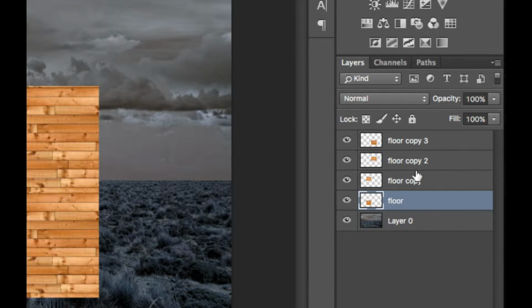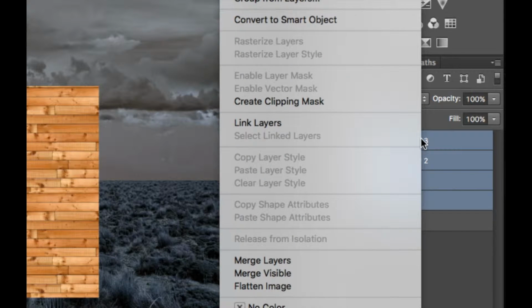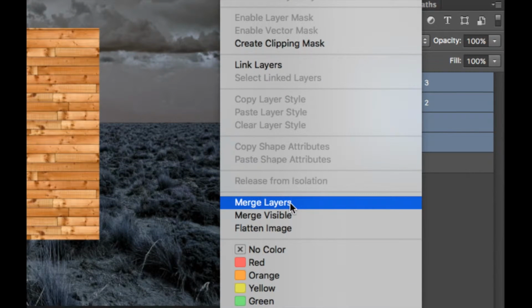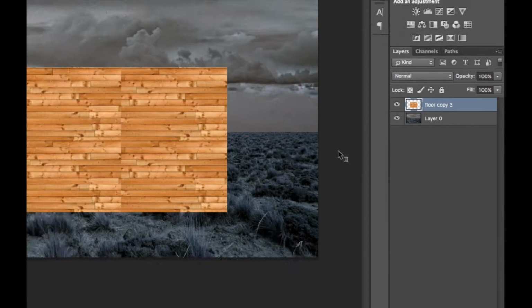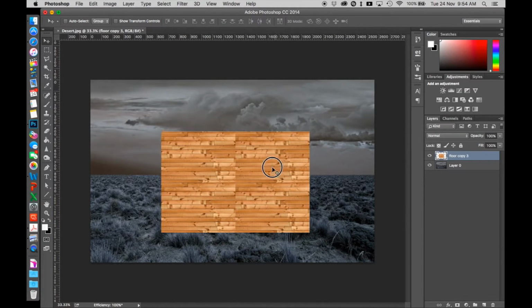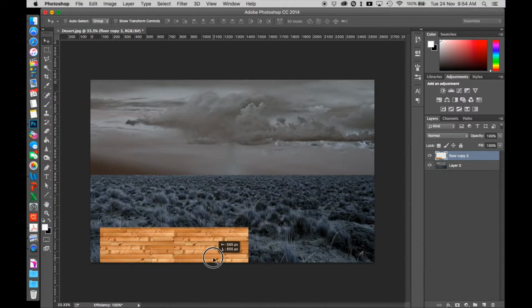Next thing we're going to do is actually highlight all of the floor layers. So holding Control if you're on a PC or Command on a Mac and clicking each layer. And then we're going to right click and we're going to merge the layers. So now the floorboards is just one layer.